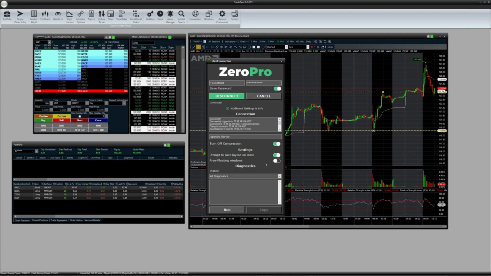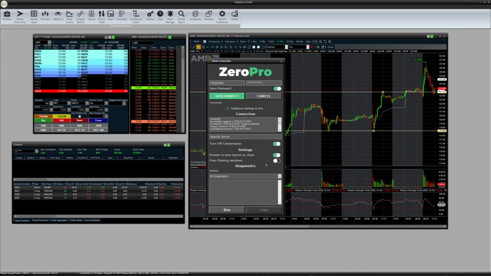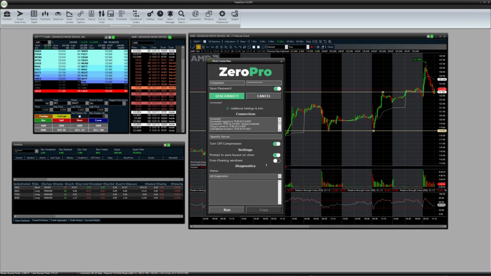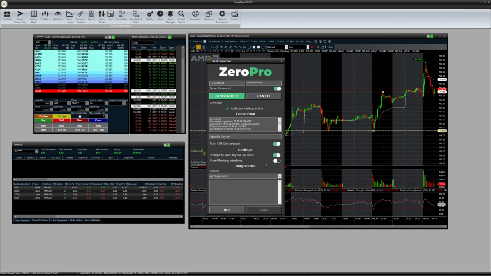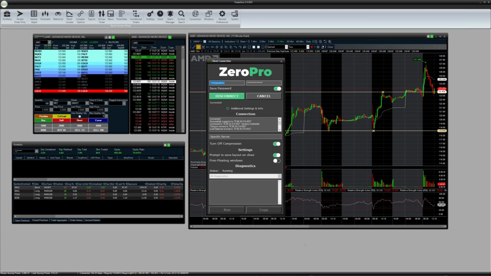And while we're at that client connection window, I'd like to go over something. If you're ever experiencing difficulties connecting to ZeroPro, it is always best to run diagnostics for client services, so that we can understand what's going on. Go ahead, Frank, and click on run at the bottom there. I just want to run all diagnostics so that people can understand how to bring us those if they have any issues.